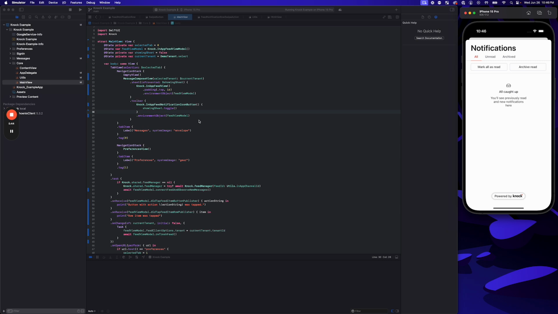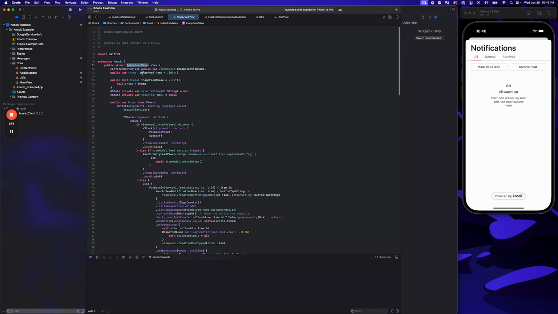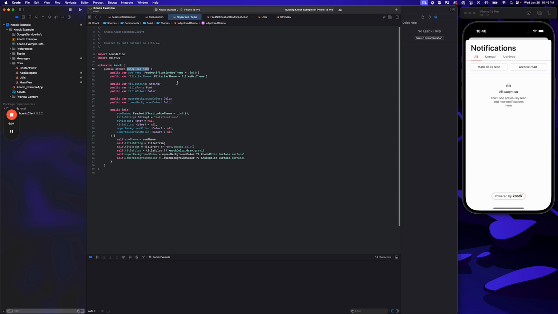So an important thing to note is that everything you see in this view is customizable through our themes. For example, if we dive into our in-app feed view, it can take in an optional parameter of an in-app feed theme. This theme is going to contain the row theme, which is all of the styling for each individual message row. The filter bar theme, which will be the styling for these filter options up here. The title, right now we have it set to notifications. The upper background color up here, the lower background color.